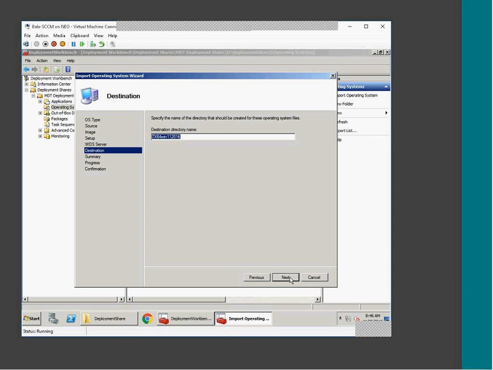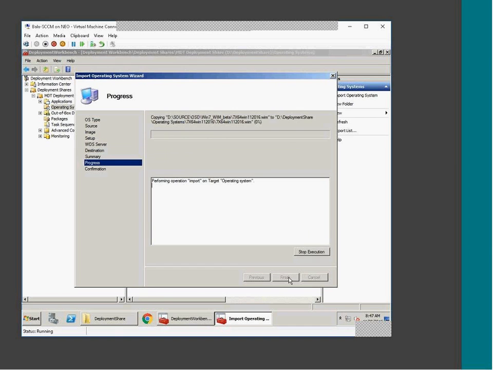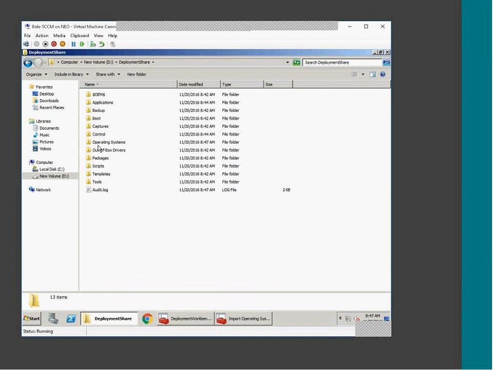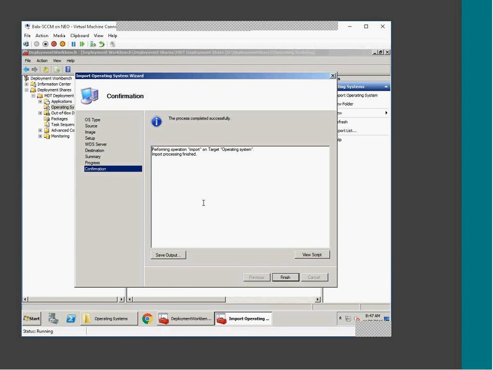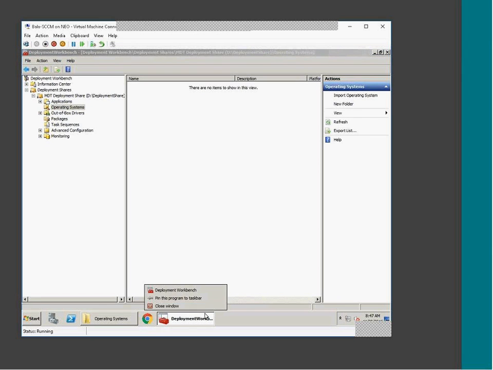I'm choosing a different one this time. That is going to create... So this actually copies the image. So it is finished. Okay.